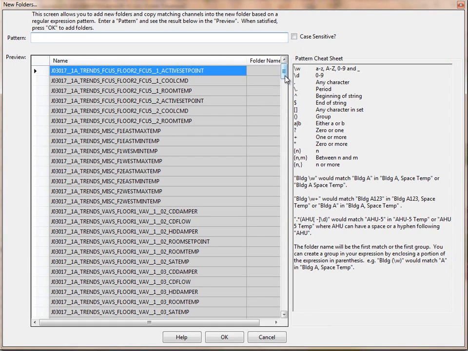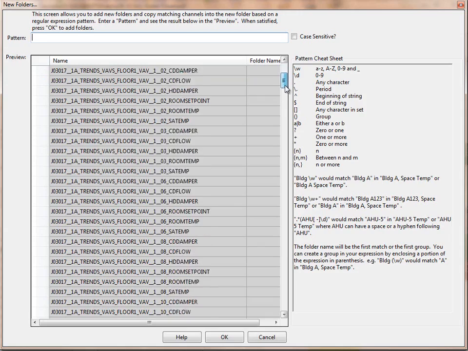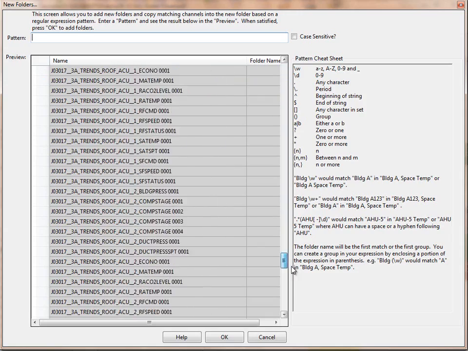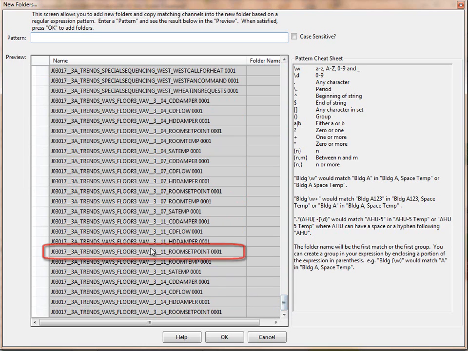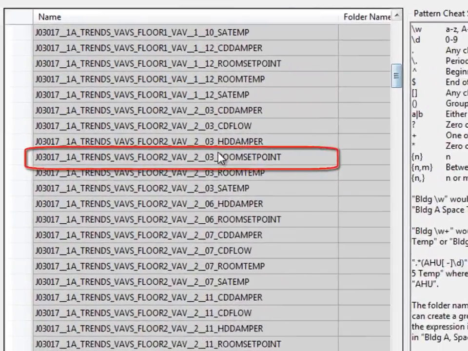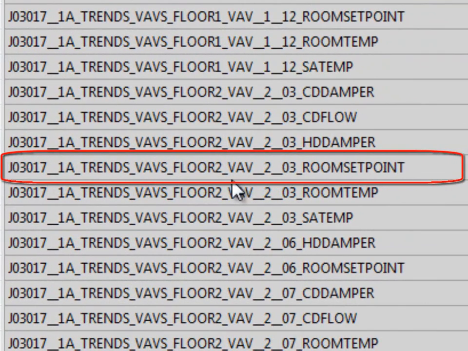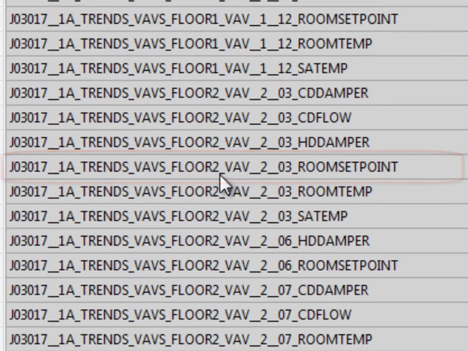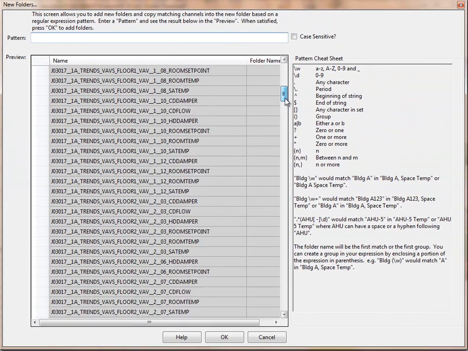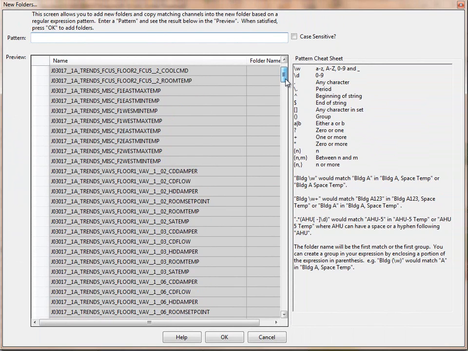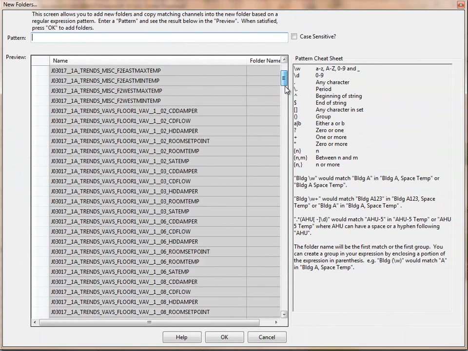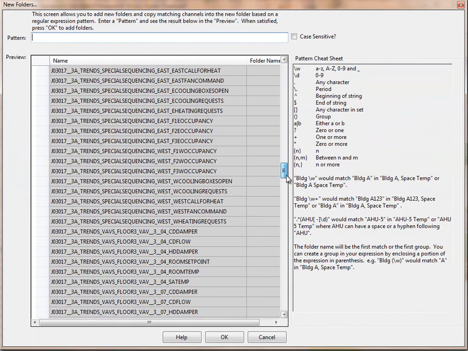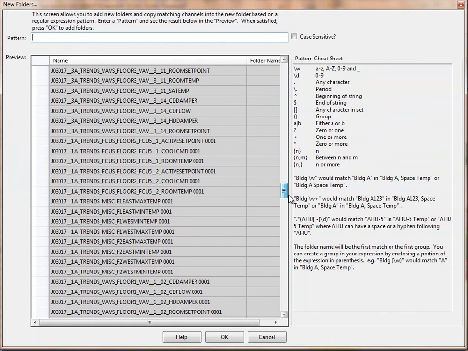The database for this job contains both AC units and VAV terminals. So the VAV terminals are shown with typical names such as Trends VAVs Floor 3, or further at the top, Trends VAVs Floor 2, and so on. So the word VAV appears, the word VAVs or Floor 1, 2, 3 appear. So there's multiple ways of filtering out what we want to see in a different folder. In addition, the AC units themselves appear with the word ACU.